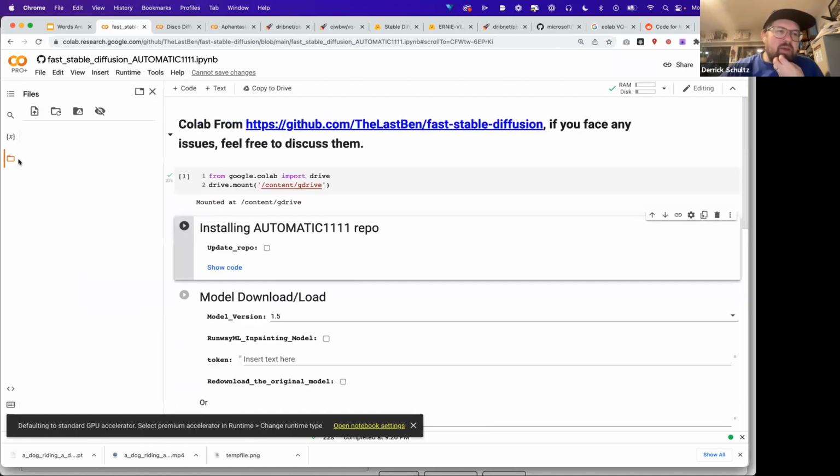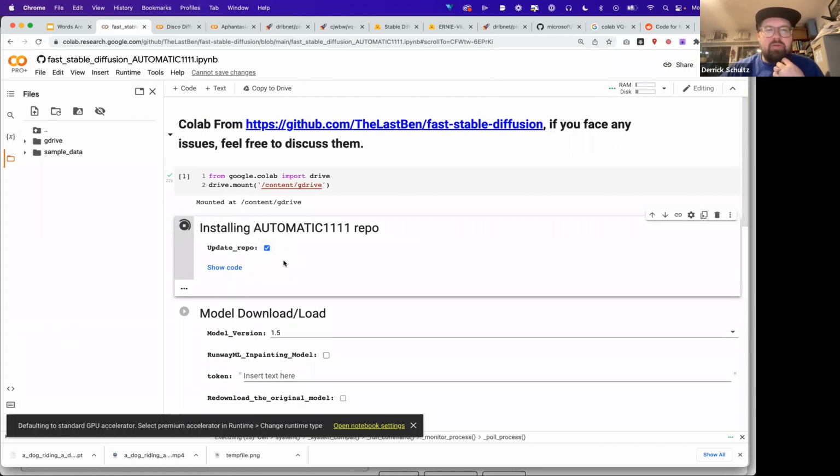Okay, so now we're mounted. I'm going to go ahead and click update repo because I haven't updated this in a couple weeks, a couple days, I guess. I don't know. You might not have to since this is probably your first time installing this. You just run this and it should install all of the dependencies and code that you need.